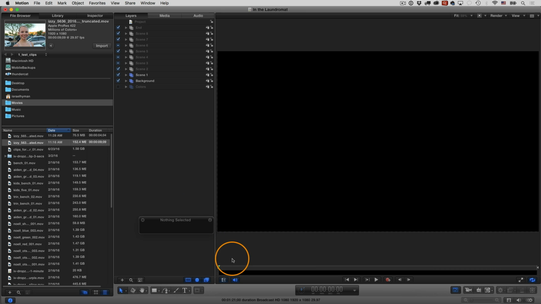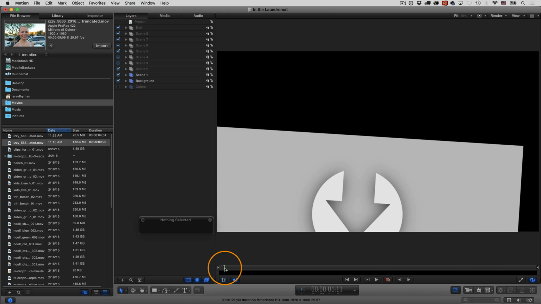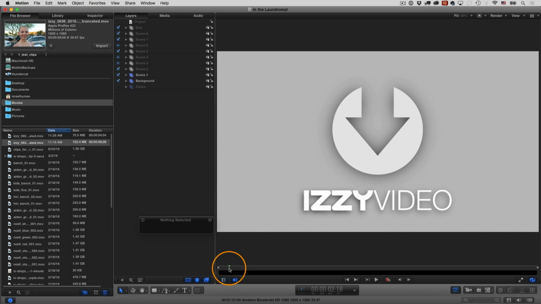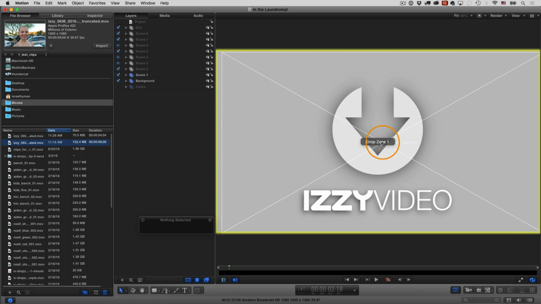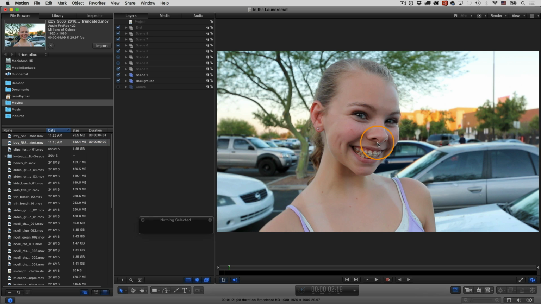So normally, if I'm working in a template here, let me just move the playhead forward, you can see there is a drop zone. Normally, when you want to add a video clip to a drop zone, it's super easy. All you have to do is click and drag the video clip from your file browser, for example, and drop it right on the drop zone here in your canvas. You can see there's a little yellow border around the whole thing, letting me know that it's going to be replacing the video clip in that drop zone. So I'll just do that.